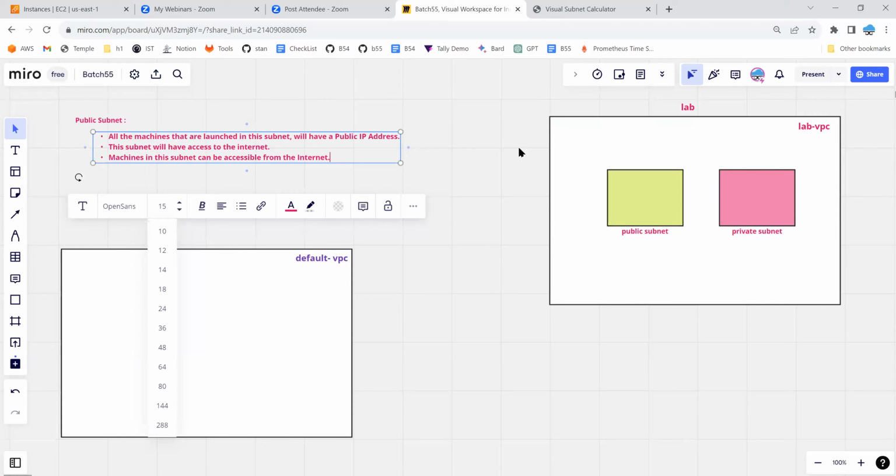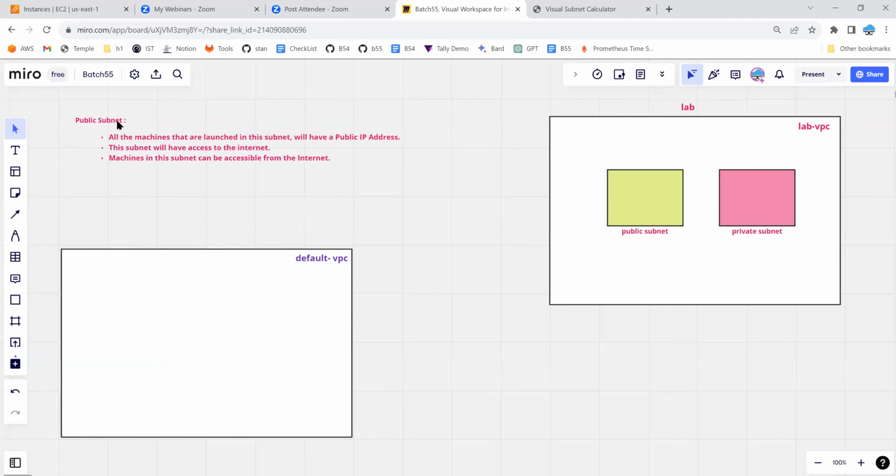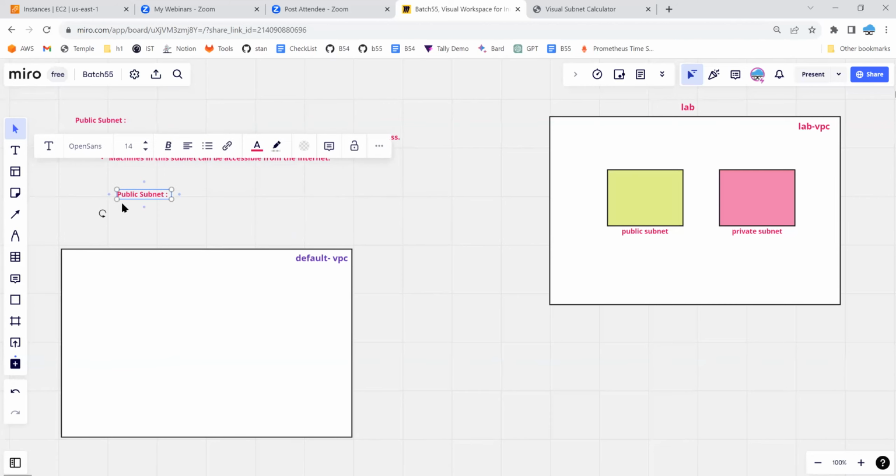In our case, only the front end component will be in the public subnet, and the rest of the machines like your Redis, MongoDB, catalog, cart, shipping, everything should be in the private subnet because they should not be exposed to the internet. Then what is this private subnet? Let's talk about it.